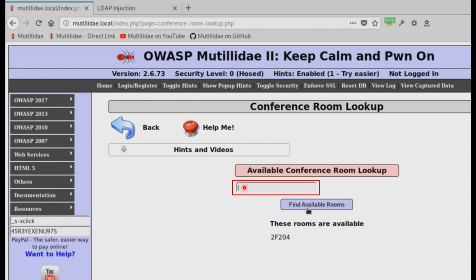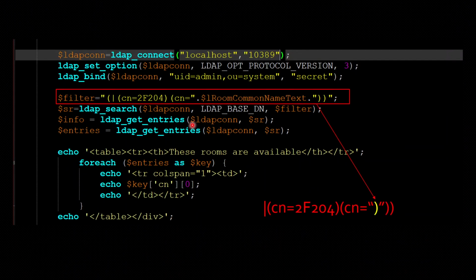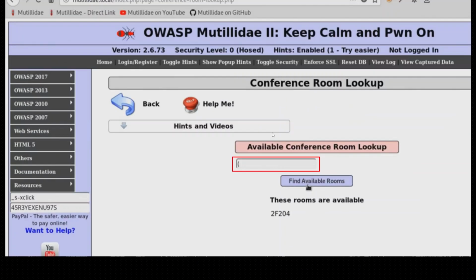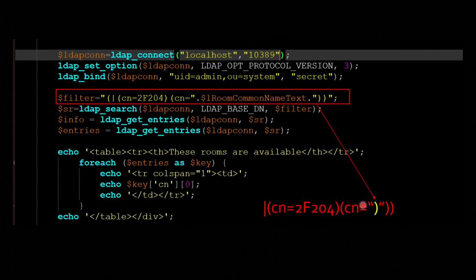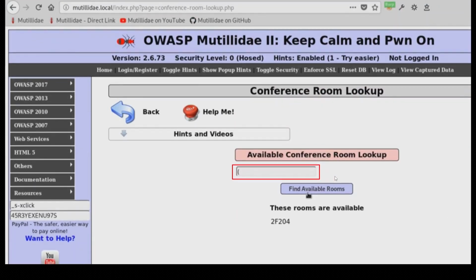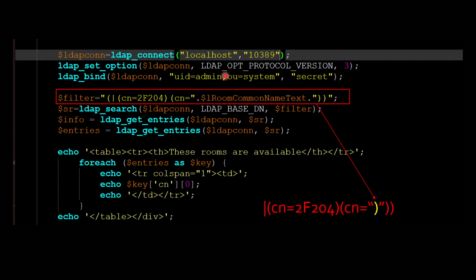That's an opening bracket, and we'll click on this. After that this will go to the server, and the search filter will become this. My default value is removed, I have entered a closing round bracket, and this will become the query. Now the query is: return a record where common name is 2F204 or return a record where common name is closing bracket. This will create a syntax error in the LDAP search filter, so the search will not get performed.